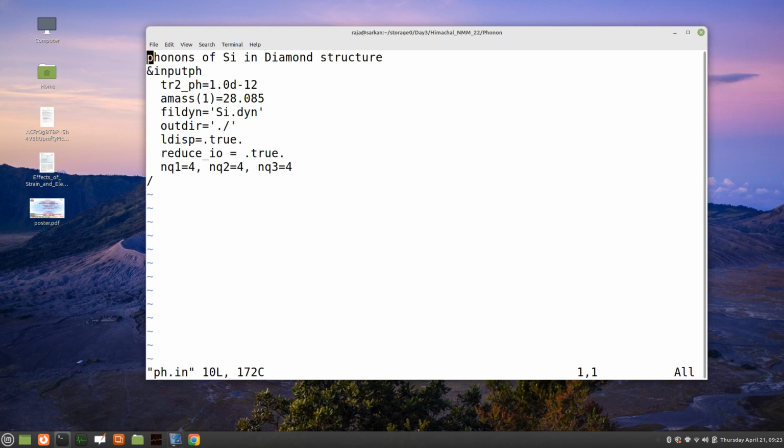In this file, this is not a very big file basically. The first line which you have seen is the comment: phonon of silicon in diamond structure. This line will not do anything, it is just a comment line and information. From the second line, the block started, input ph, and then this is the threshold for phonon calculation in SCF. It will do repeated SCF calculation. Okay, so there is the threshold which is many orders of magnitude smaller than SCF calculation.